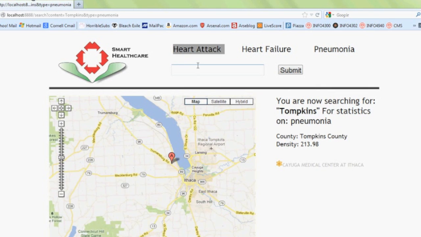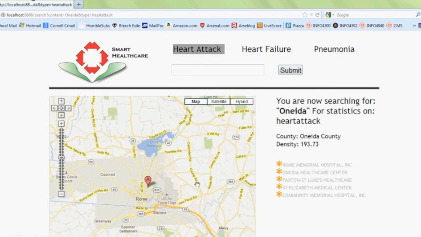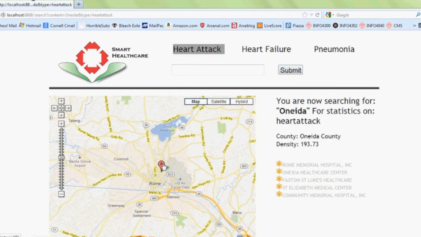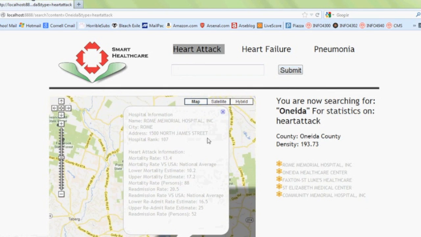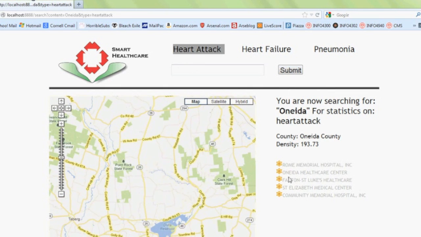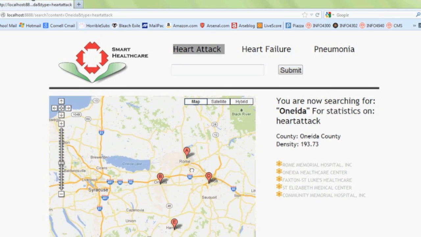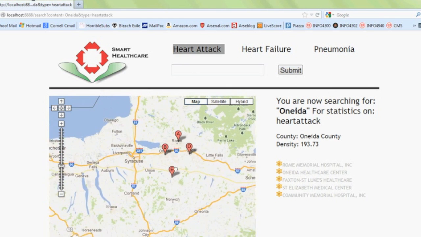We'll move on to Oneida County. So we'll just submit the query for Oneida. If we typed in Oneida County, that will work as well, but just for purposes of time, we'll use Oneida. And then as you can see, we zoom in on this principal hospital here. This is the Rome Memorial Hospital in Oneida County. However, there are other hospitals that are there. So if we zoom out a bit, we'll actually see more hospitals in Oneida County.